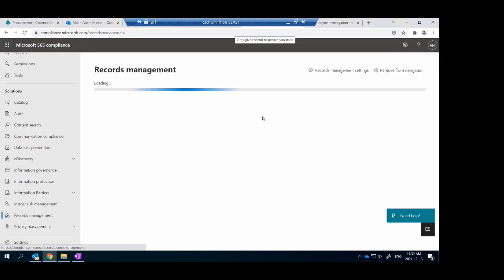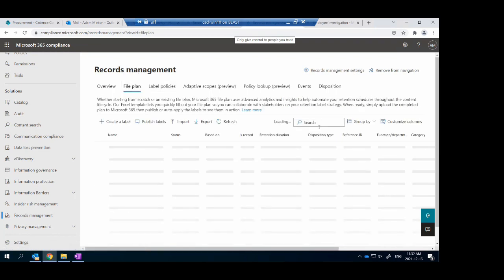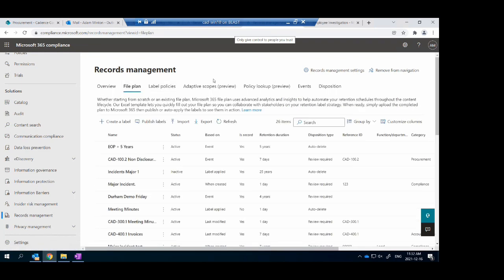So on the records management side, in here, you'll see that we've gone through the file plan. I'm not going to go through every single piece here. We're going to need a lot more time than the 15 or so minutes I have today. But essentially, once you have your file plans, they need to be published. So once they're published, they will show up as a label policy.